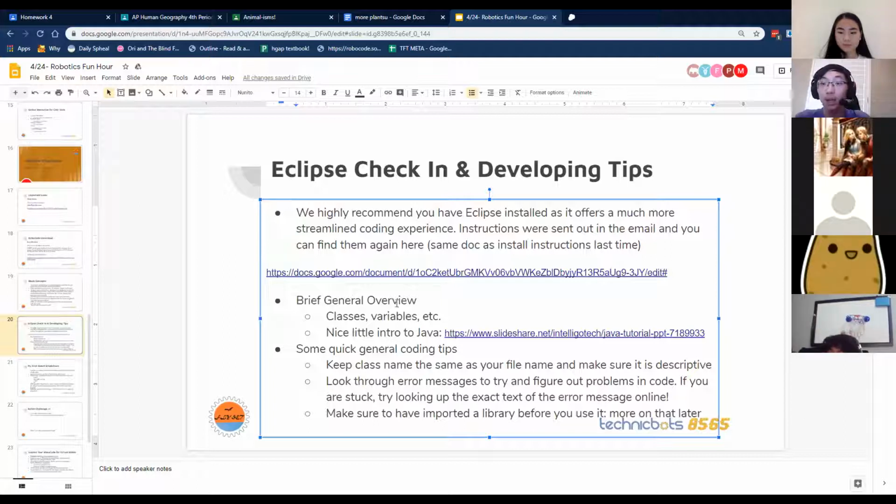All right, so just talking about Java a little bit. If you guys are new to Java and programming, Java is called an object-oriented coding language, which means that most everything is contained in units called classes.